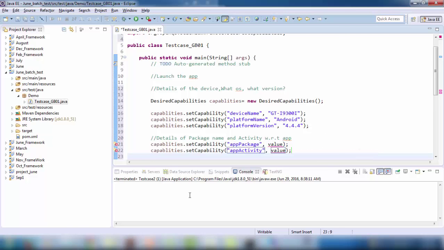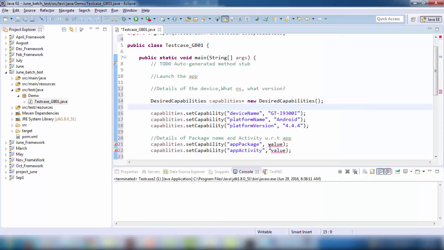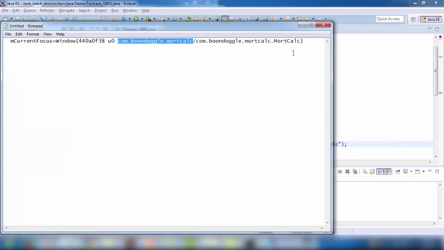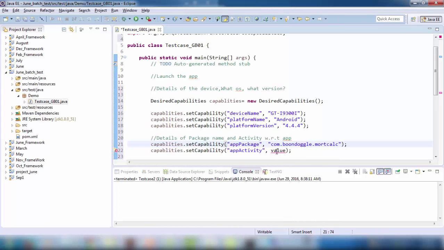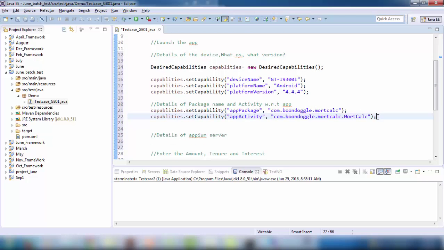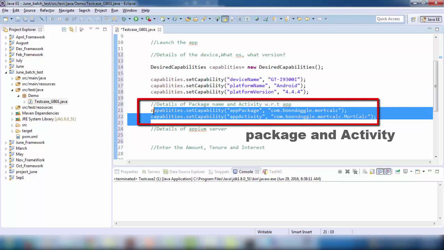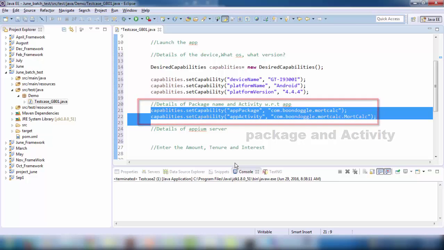Now what are those values, guys? If you see here, I am copying this and putting it over here. That is the package name. Now what is the activity? Copy this and put it over here. This is the activity name. Now what are the two things which we have performed for launching the app? First, we gave the details of the device, then we gave the details of the package and activity. Which tool did we use? It is the dumpsys tool.